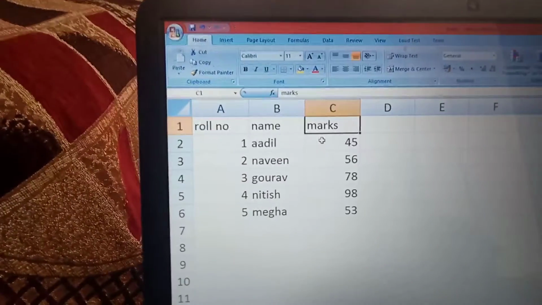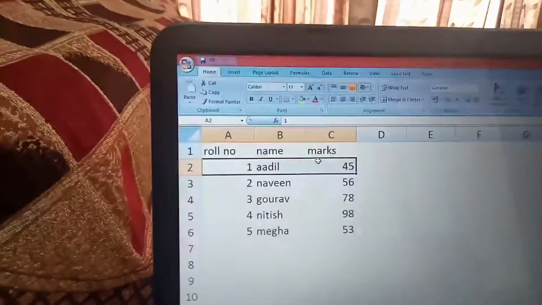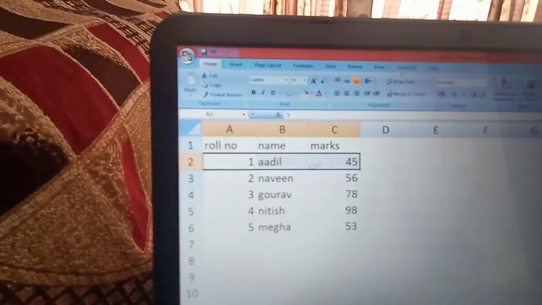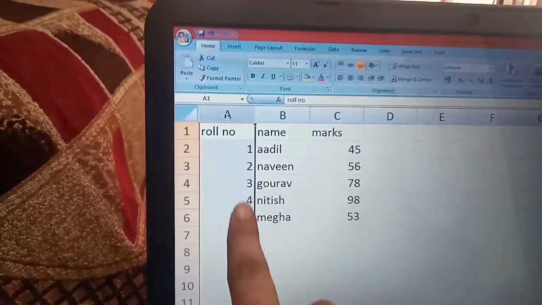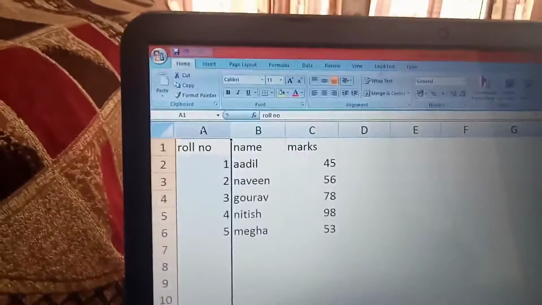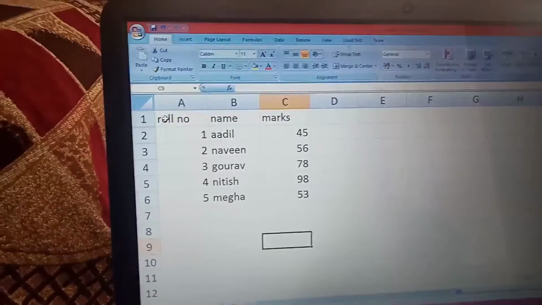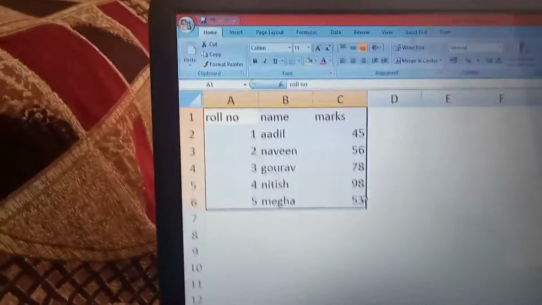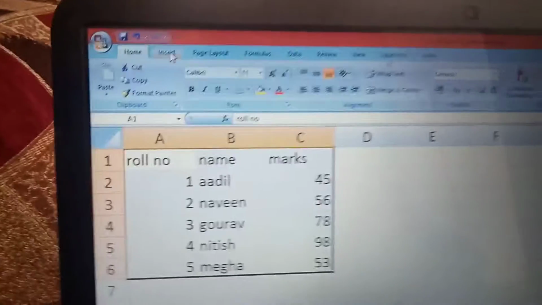These names, roll number, marks, all these are the headings, or we can say these are the fields. And 1, Adil and 45, this represents a row, that is the horizontal representation of data. And the roll numbers 1, 2, 3, 4, 5, 6, these are our column. Now I select the range from A1 to C6. After selecting this range, I click on the Insert tab.